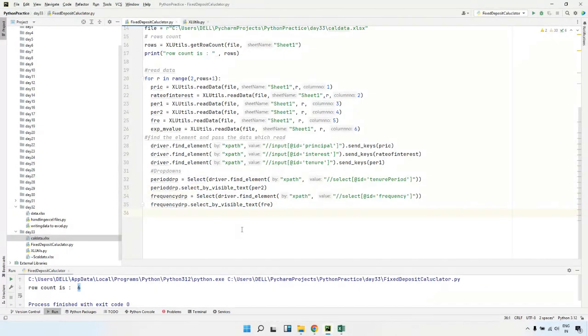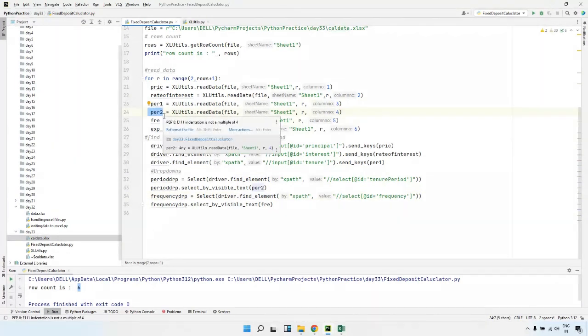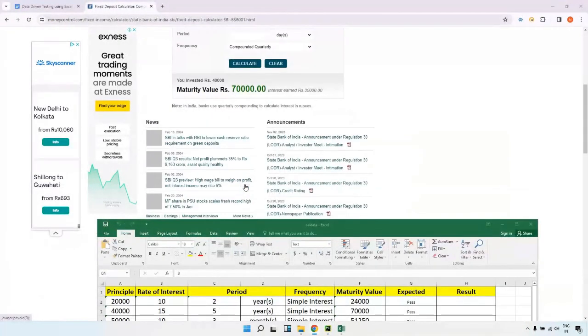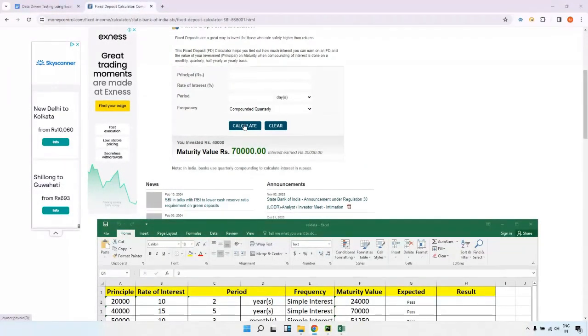If you want to interact with drop downs, definitely you need to use the Select class. And you can select by visible text, which you read from that Excel file. It is somewhat a rough concept. You need to be very patient whenever you are trying to listen. Don't worry. You'll understand whenever you are practicing. Then, after entering all the values, what I need to do, I need to perform the calculate button.